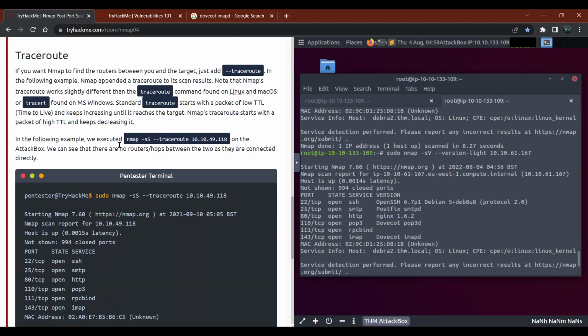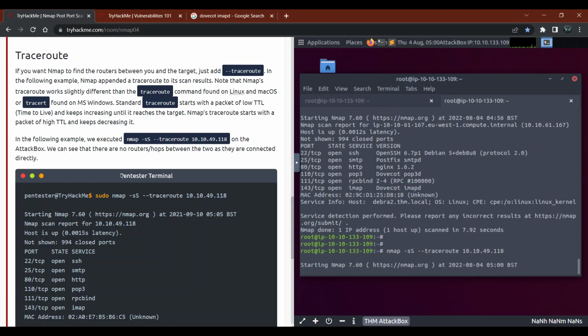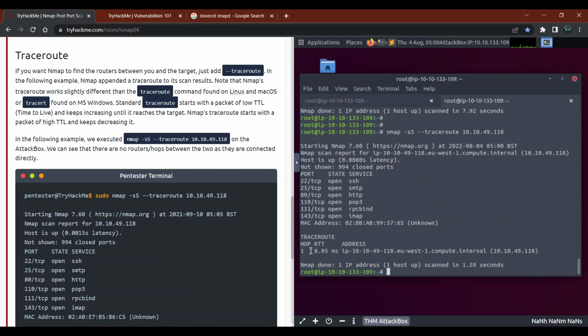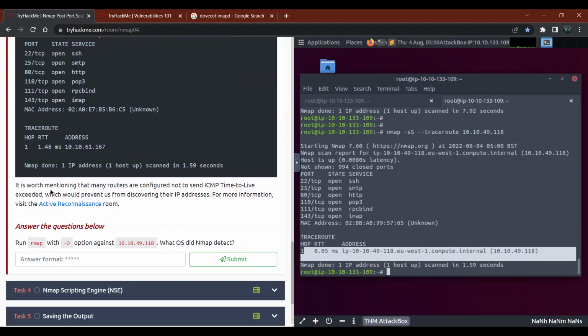In the following example, we executed nmap -sS --traceroute with the IP on the AttackBox. We can see that there are no routers or hops between the two as they are connected directly. So we can see ourselves too. Let's see nmap -sS --traceroute 10.10.49.118. Let's see if we get any hop. So we just get one hop here. It is worth mentioning that many routers are configured not to send ICMP time-to-live exceeded, which would prevent us from discovering their IP addresses.